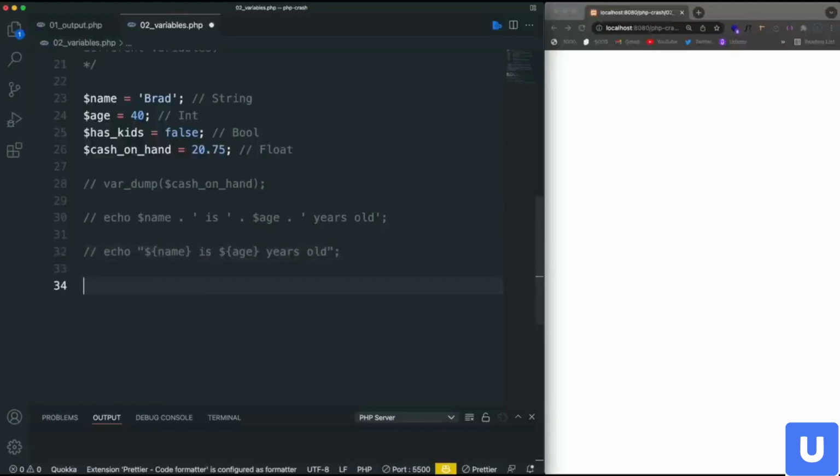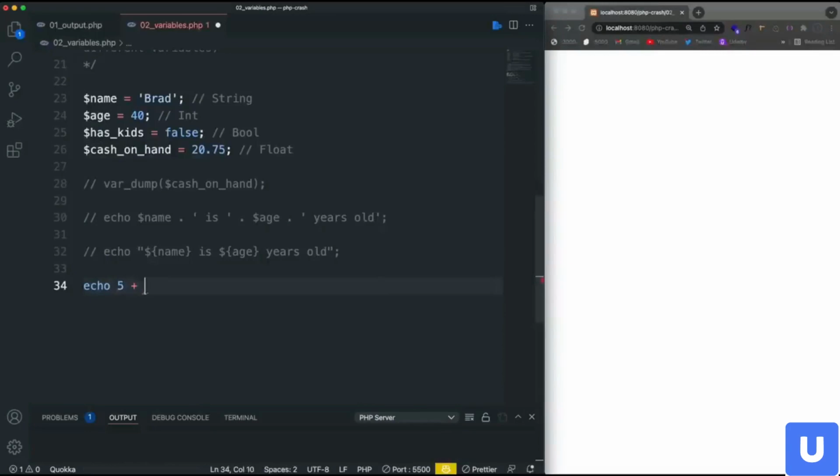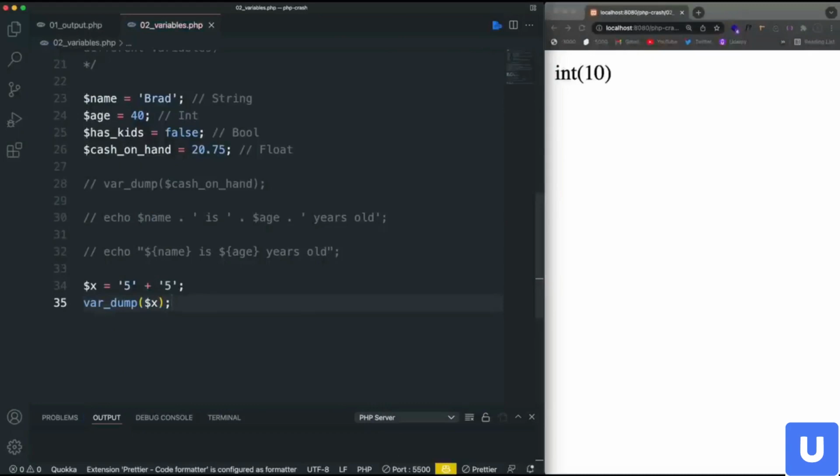All right, and then let's see, as far as arithmetic, we can say echo 5 plus 5, and that will give me 10. Now, even if these are strings, so we'll make these strings instead of numbers, I'm still going to get 10, right? With JavaScript, it would concatenate it, and it would give me 55. And let me just, actually, we'll put this into a variable here, and then we'll var dump, so it'll show us the type of x, and you can see that is an int.